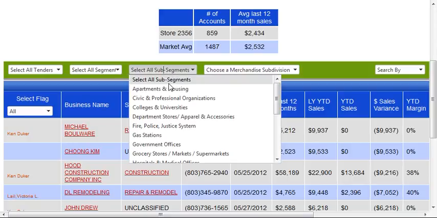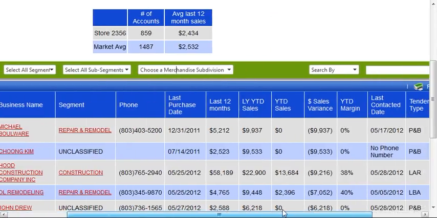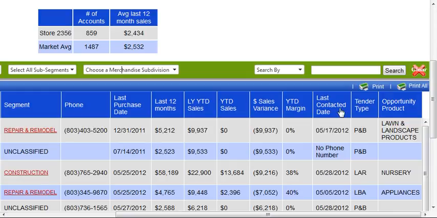The next drop-down is the Subsegments drop-down. This is usually used in conjunction with the Segments drop-down to delve deeper into account listings. The Merchandise Subdivision drop-down is also used in conjunction with other drop-down lists and helps identify what types of products your accounts are purchasing. The last sorting option in the green bar is the search function. You can search by either business name or phone number. This is of great use when you are trying to locate a specific account.